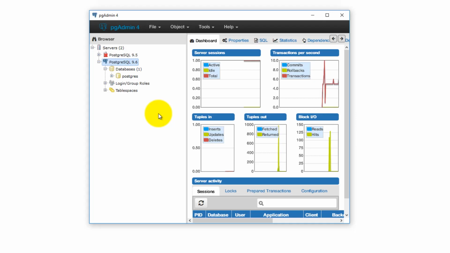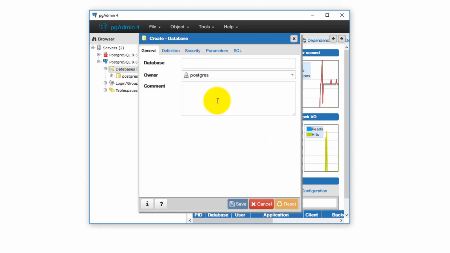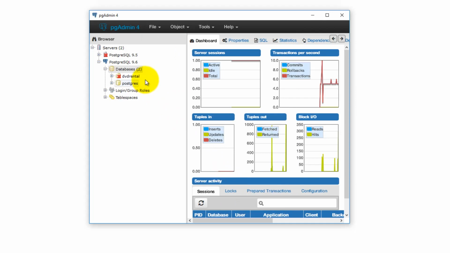So remember to download the .tar file, which is a resource for this lecture. You'll go ahead and right-click here. You'll say Create Database, and then you'll have the database name option. In this case, I'm going to call this database DVD Rental, and then click Save. That created the DVD rental database that you can see here.